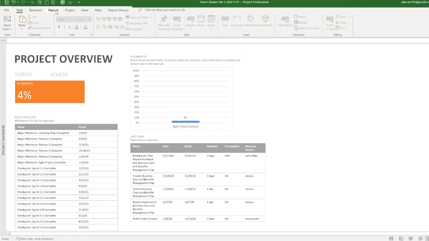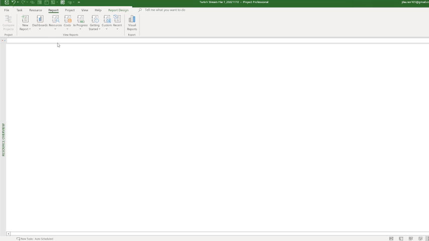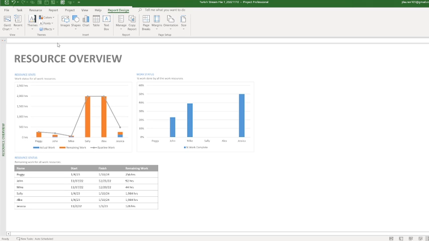So now we can look at maybe some other reports. So let's look at also resource over allocated resources, or we can look at resource overview. Let's look at that one since we haven't looked at that one yet. Ooh, now these look interesting. Now give me one second and I'll be right back.